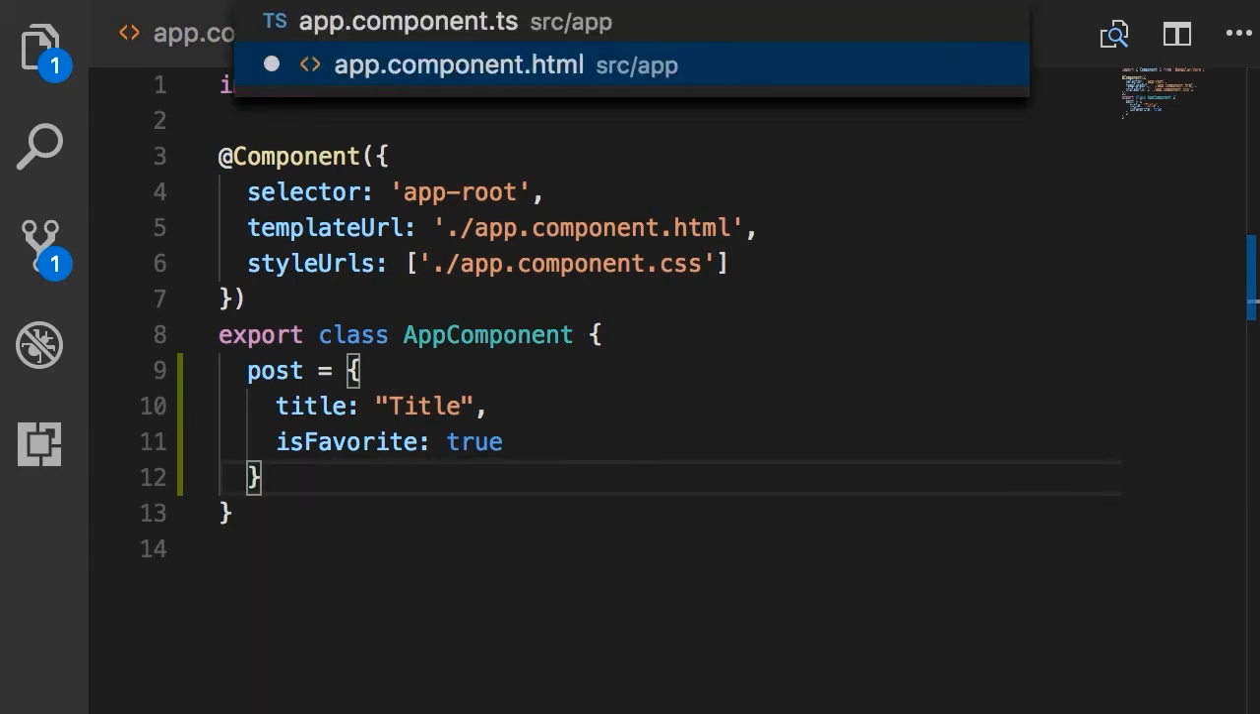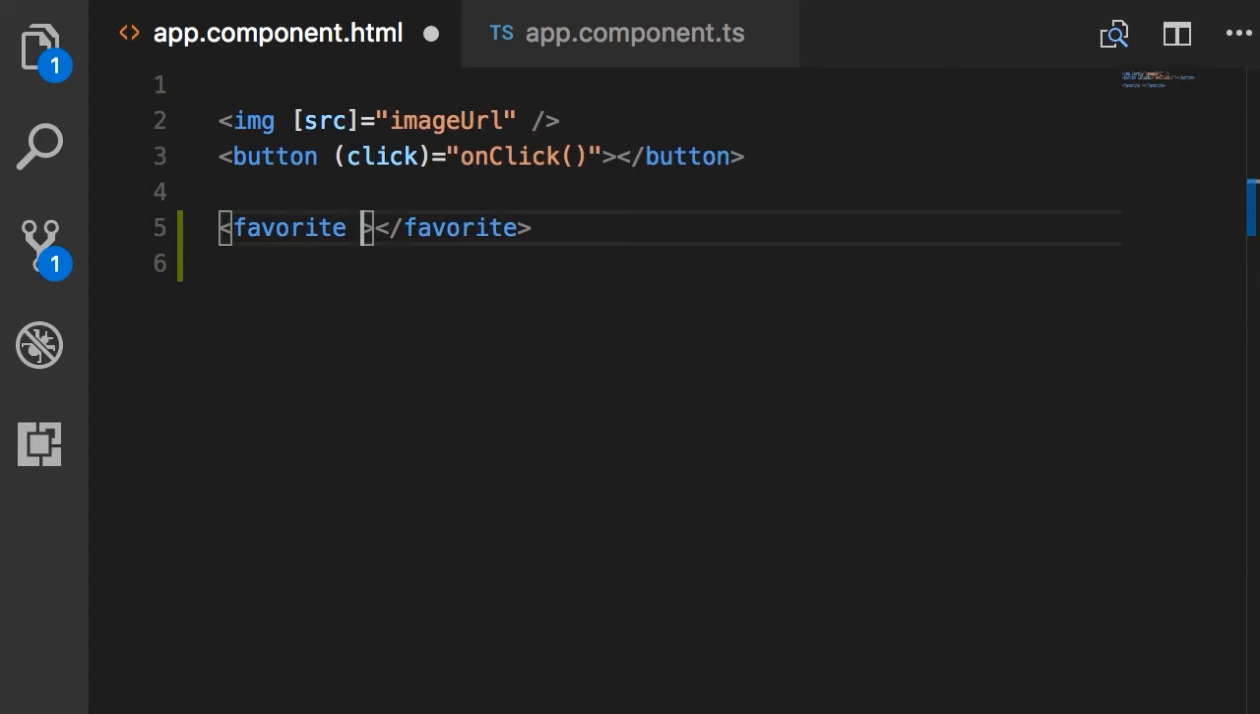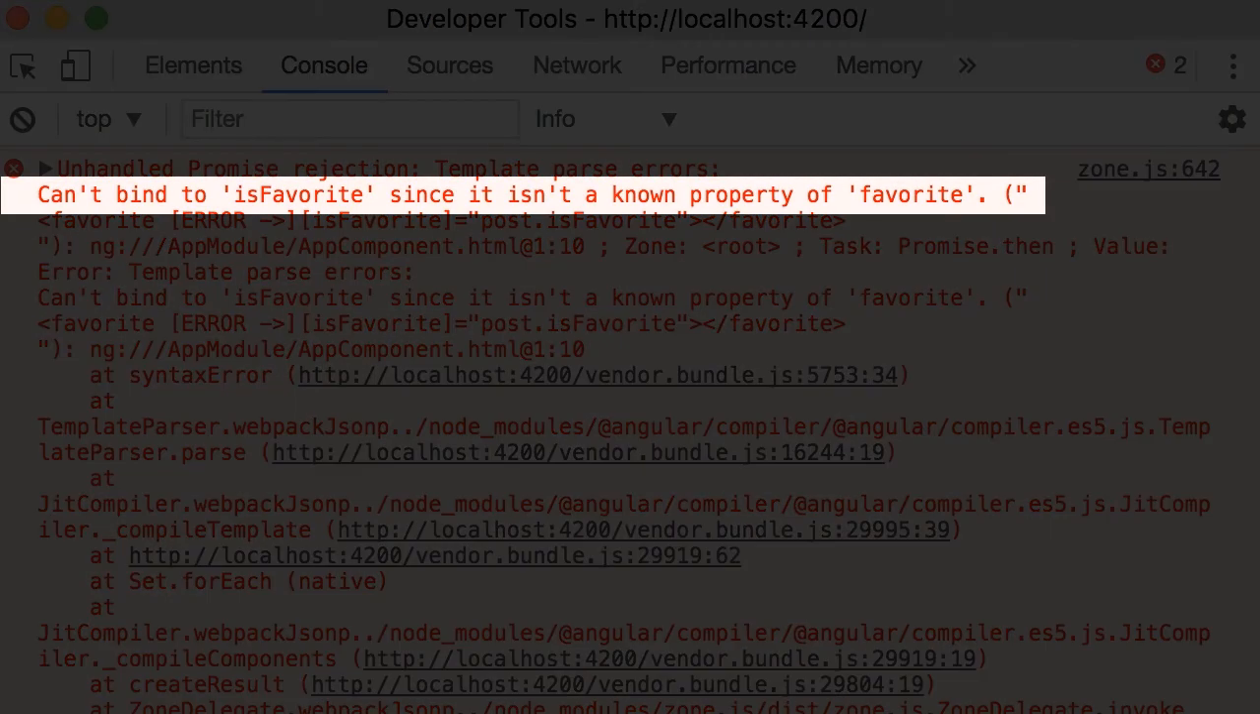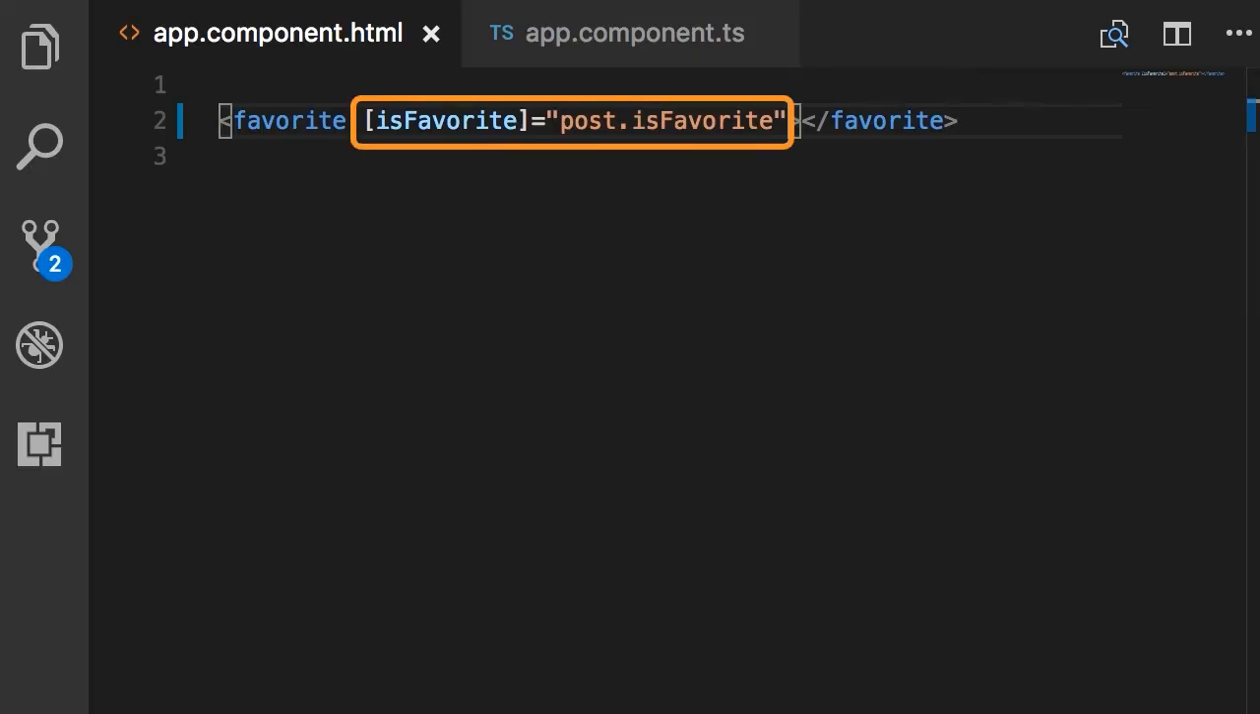So back in the template, here, unfortunately, we cannot use property binding to bind this isFavorite field of the favorite component to this post object that we have in this component, dot isFavorite. This is not going to work. Let me show you. First, let me delete these two lines so we focus only on one thing. Now back in the browser, look at this error. Can't bind to isFavorite since it isn't a known property of favorite. So this property binding doesn't work.